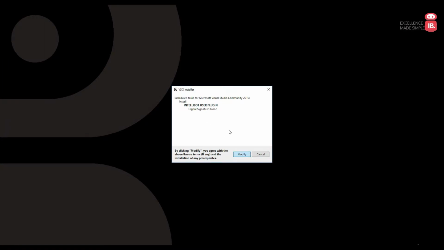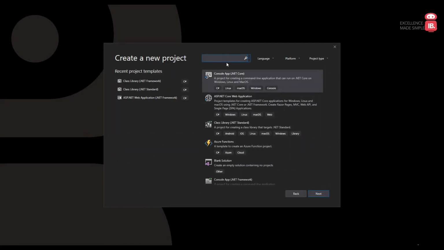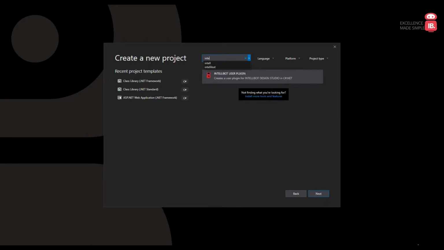Click on modify. And it goes ahead and integrates the plugin with Visual Studio. So once this is done, we can go ahead, reopen Visual Studio and create a new project. Here we can search for Intellibot user plugin. This user plugin once installed will show up here.